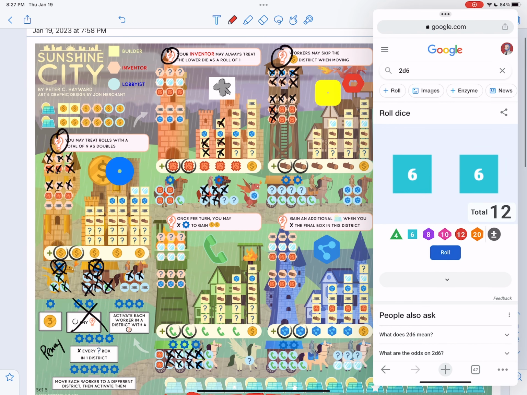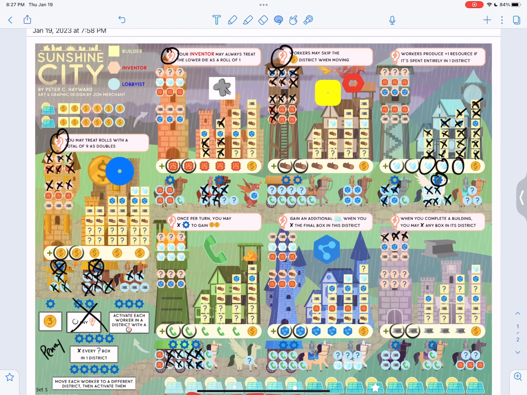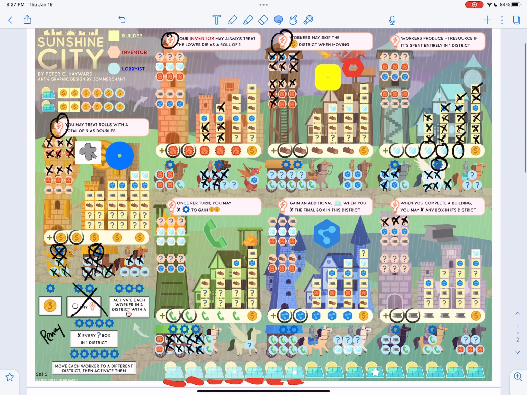It is possible to beat Penny. I've done it many times. I've even beat her on the advanced mode, but she is not an easy character. She moves backwards 1. Okay, so I'm probably going to leave my lobbyist there. A, because that's not a bad place to keep it, and B, because I really can't afford for Penny to do any more shenanigans.